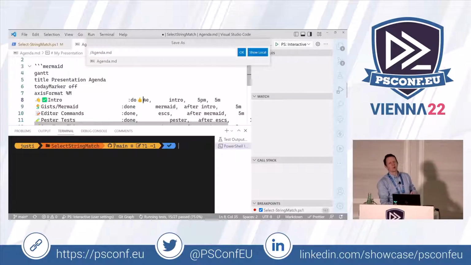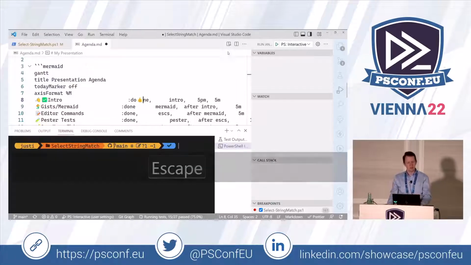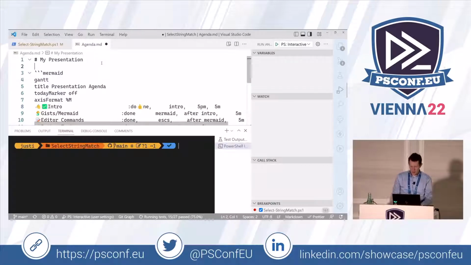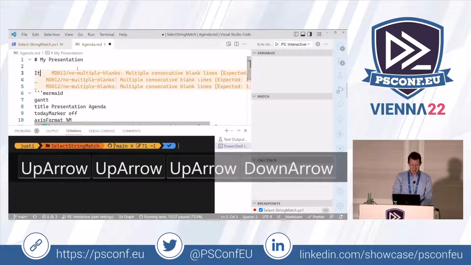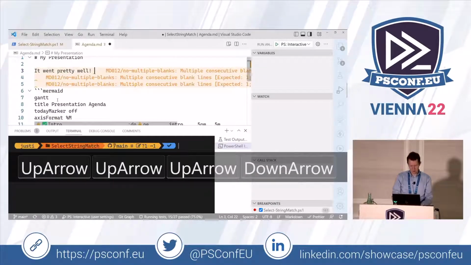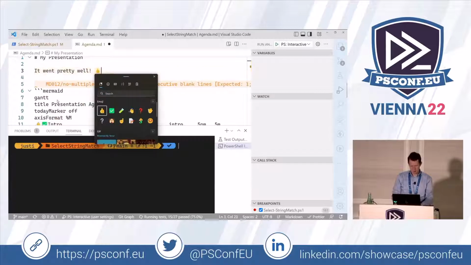So the question was, do you require a VS Code extension for this? No, this is native VS Code stuff. So even if this wasn't the Mermaids thing that you're seeing here, this just works in normal Markdown. If I just say like my presentation, it went pretty well. Thumbs up, checkbox. Just pick a bunch here just for fun.